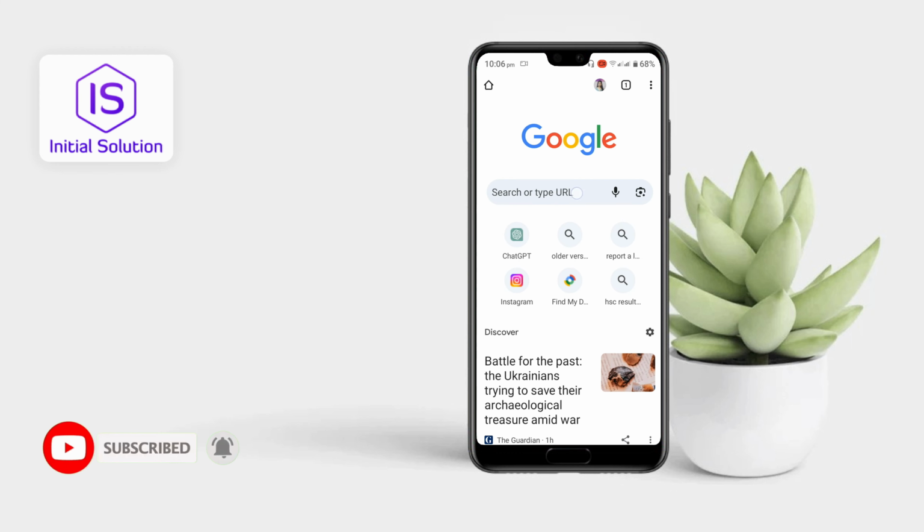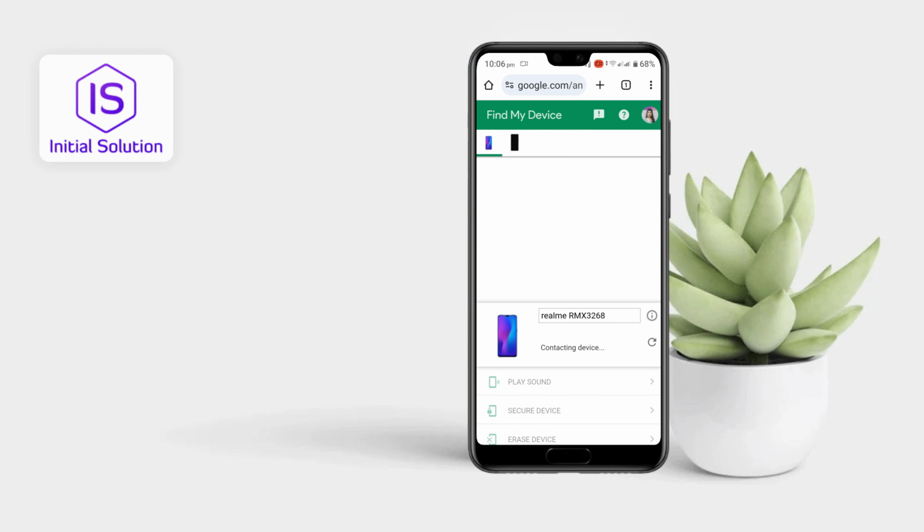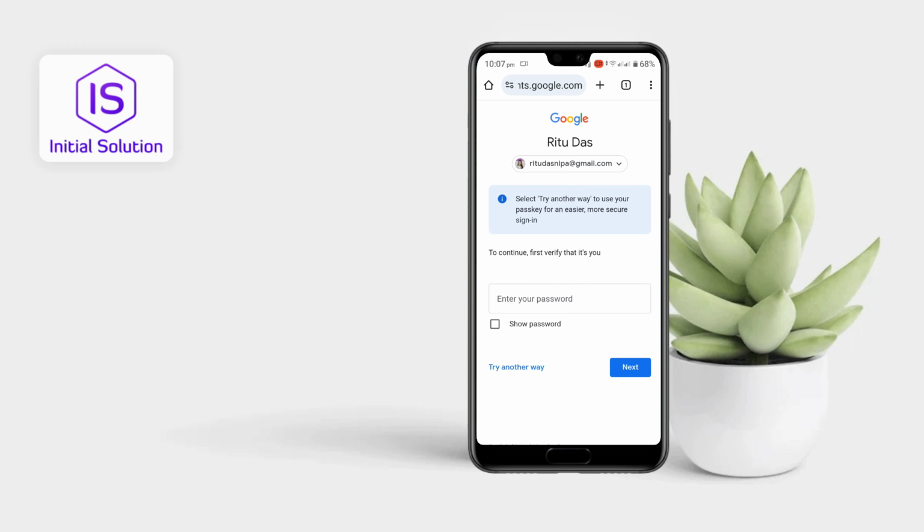And okay, this is the link, and you can erase any of your data from your Android.